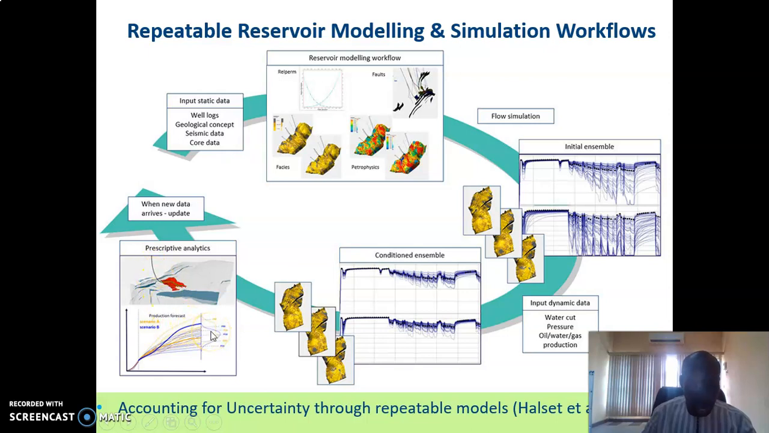Here you're looking at what your recovery factor is, looking at the P90, P50, P10 forecast, and of course, your financiers will be very much interested in this. I see here it says accounting for uncertainty through repeatable models. And this tells us that for you to have robust simulation, you are not just looking at a deterministic case, you're also looking at probabilistic reservoir simulation.